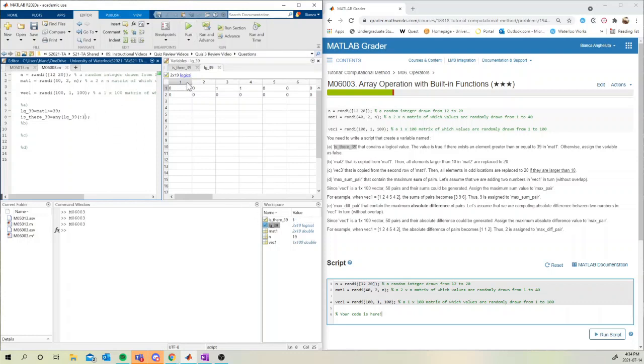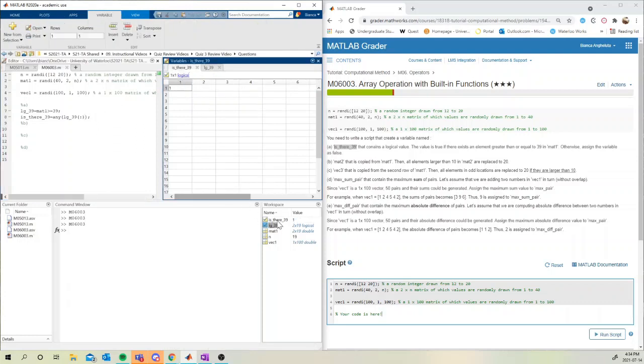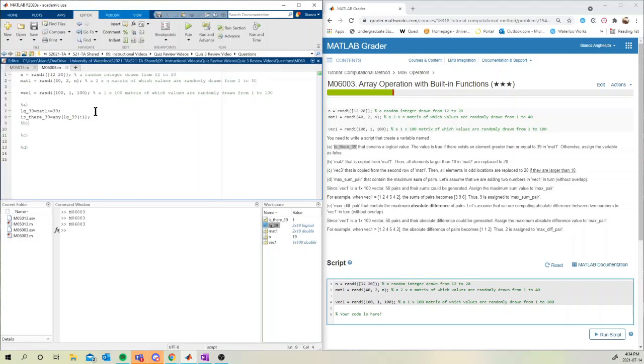And now when I run my script, I see my is there 39 is the output I was looking for, a single true or false. So it's important to remember the syntax for these built-in functions and how they work, if we specify either the column direction, the row direction, or if we specify to check for all elements in a matrix. Awesome. So let's move on to part B.